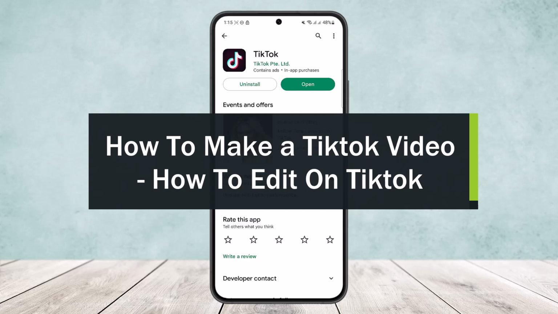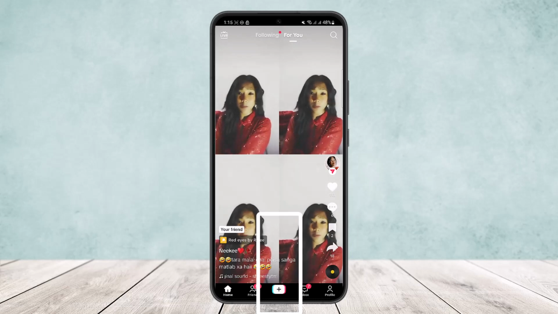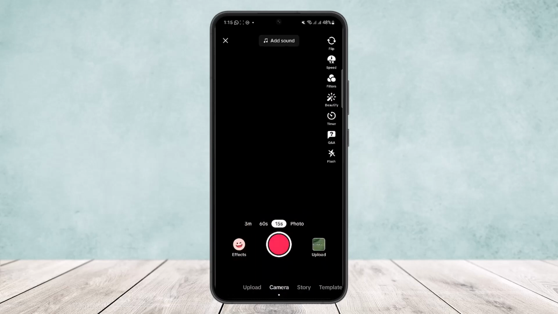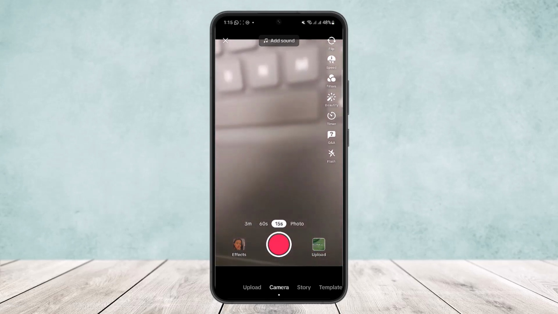Today I'll guide you on how you can edit a video on TikTok. Now first you'll have to upload a video. You can either edit your video already on your phone, or if you want to edit on TikTok, open up the TikTok app and tap on the plus icon at the bottom of your screen, and here you'll be able to create a quick video. Now simply tap on the red button there and you'll be able to create a video.